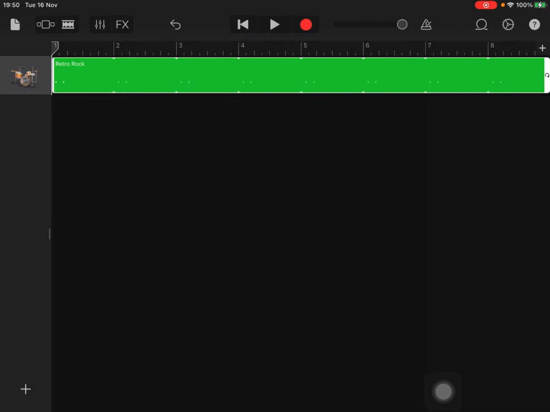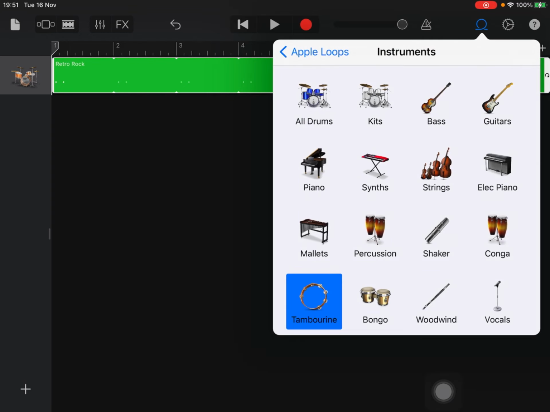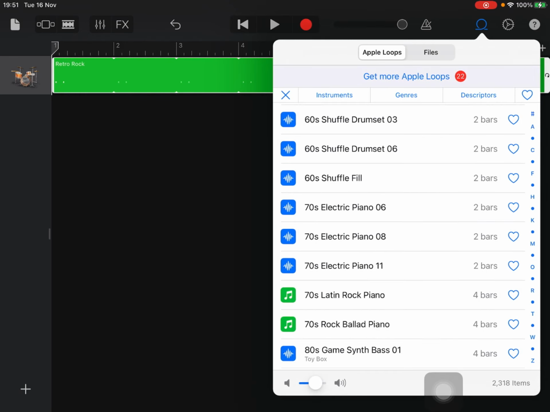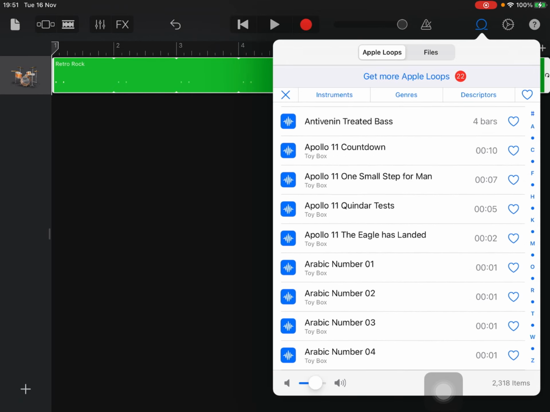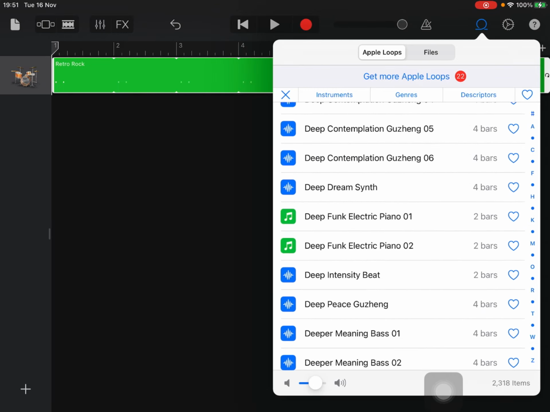Okay, so now we're going to put some loops in that are already existing in Apple. So if you press the loops button, it's third in from the right, and you can search by instruments, genre or descriptors. I'm just going to search by instruments because I think for this it's easier. Down here I'm going to select tambourine. It's in alphabetical order, which helps you. I'm going to search for tambourine 7, which is the one that I've chosen.